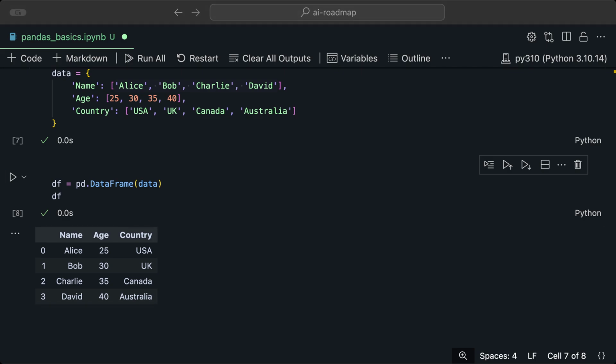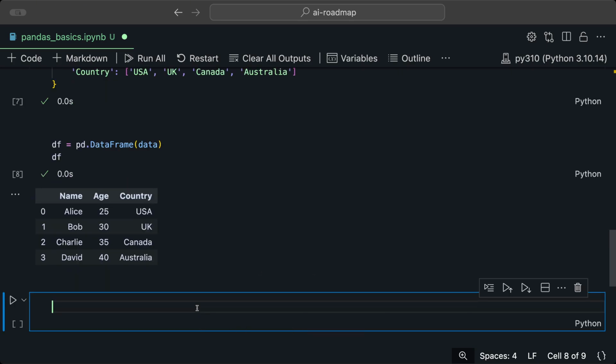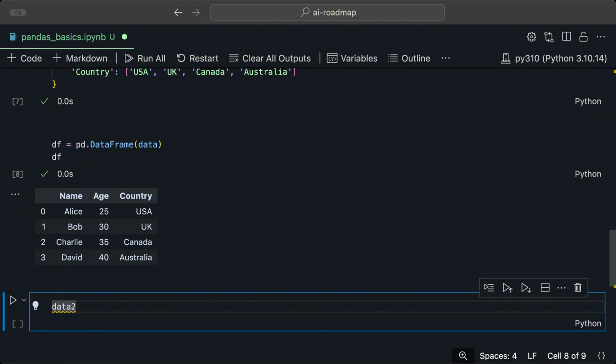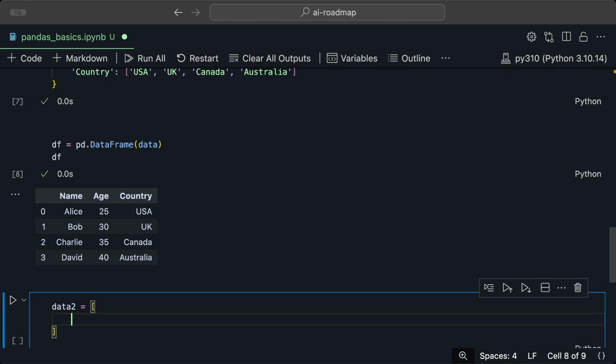Sometimes data is more naturally represented as a list of dictionaries, where each dictionary represents a row. So now let's try to create a DataFrame based off of a list of dictionaries. Let's create a new variable called data2. We're going to create our list with square brackets, and in that list we have our list of dictionaries. So we'll have 2 or 3.